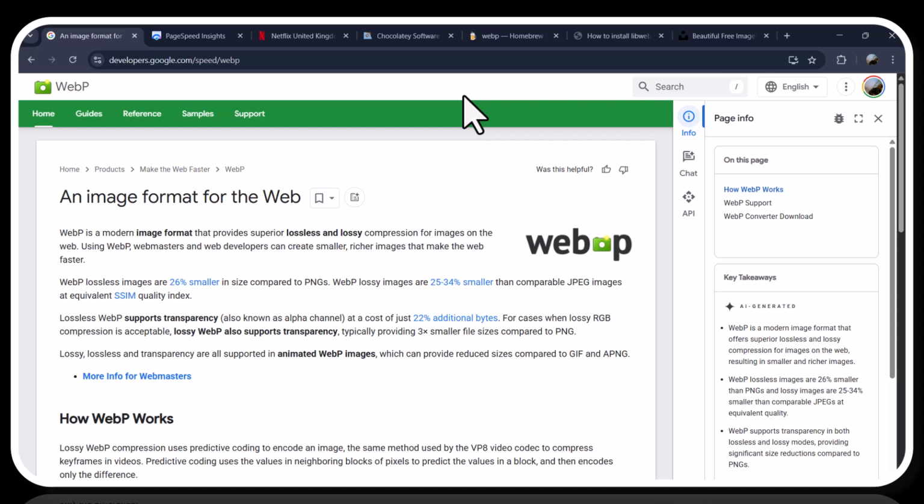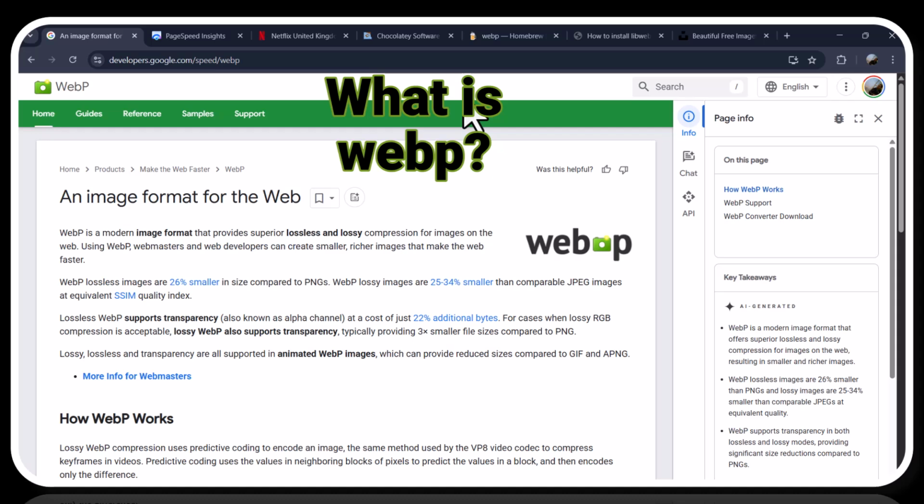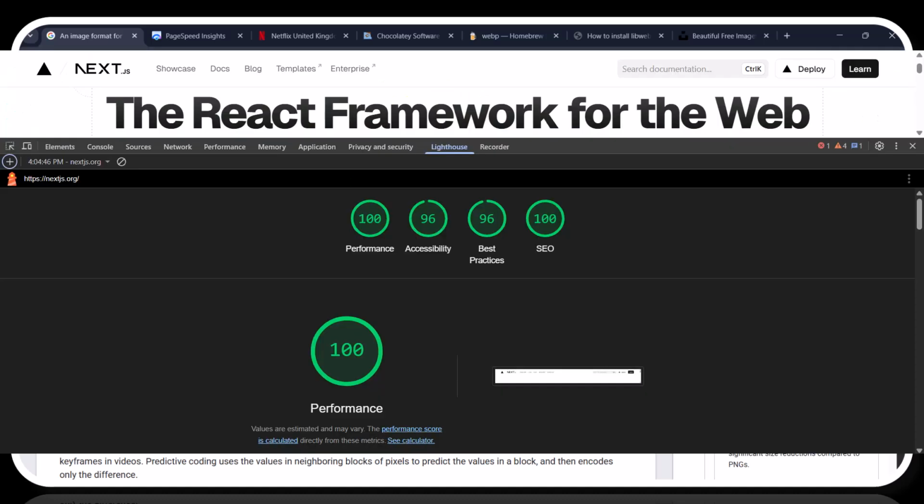In this tutorial, we are going to dive into converting your JPEG, PNG, and other image formats to the modern WebP format. What is WebP? WebP is an image format developed by Google specifically for the web. Its primary advantage is the ability to create images that are significantly smaller in file size.